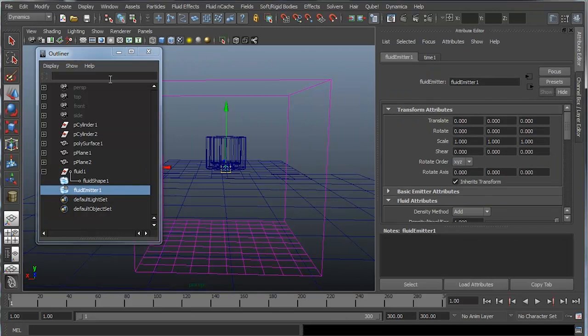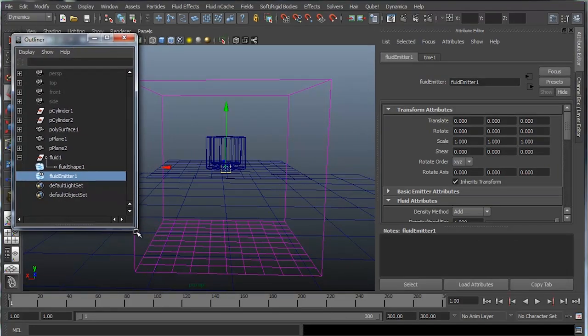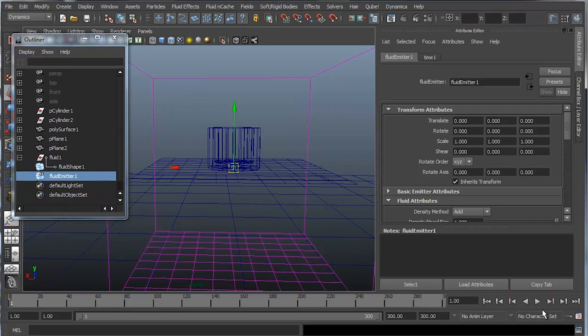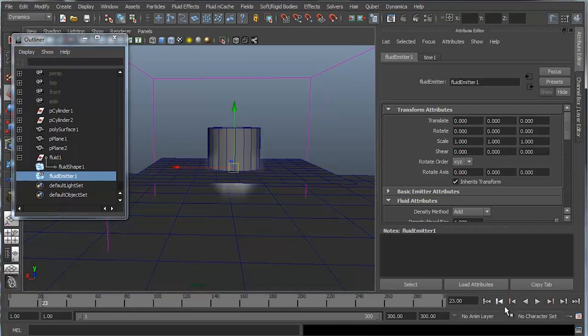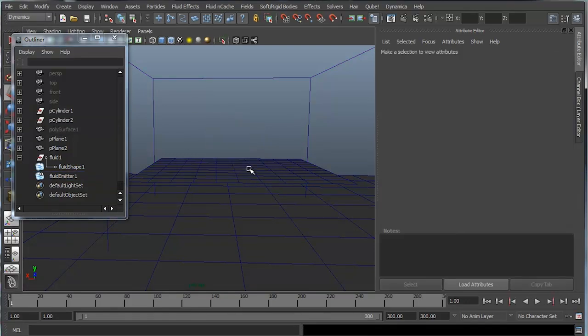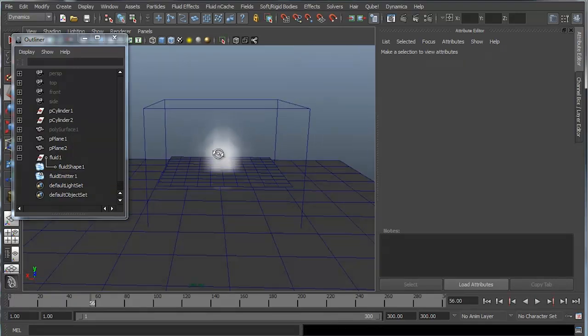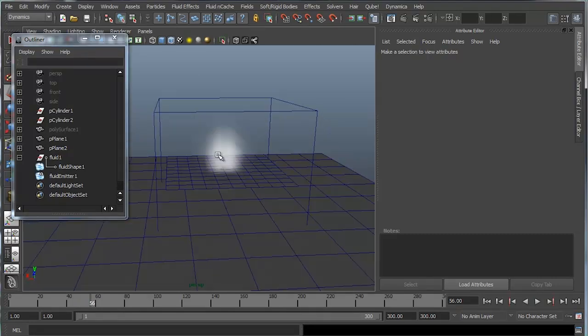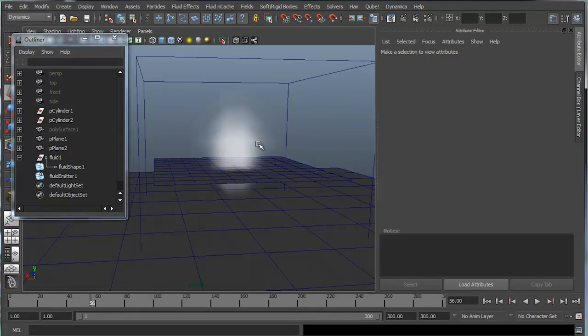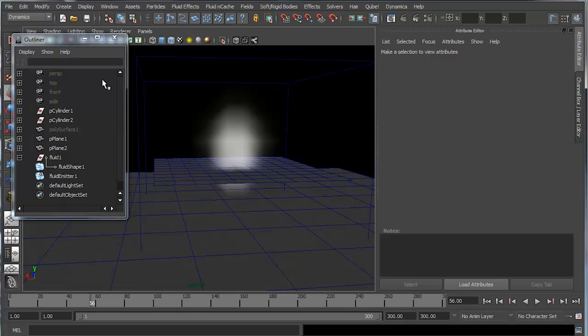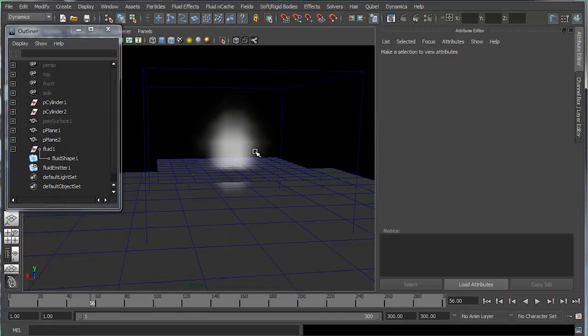Now, the emitter I want here is a point emitter. If I just press play, you'll see it emanates from just that point. Let's turn it into shaded mode so we can see what's going on. In fact, I'm just going to temporarily hide my cylinder so we can see what's happening. And there we go. You can see it's emitting from a point, and it's fairly low res based upon these voxels. Let's make the background a bit darker so we can see a bit easier.